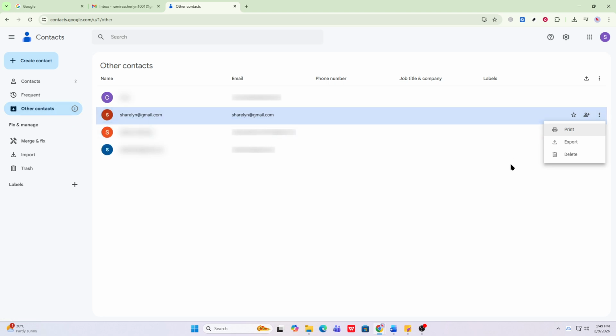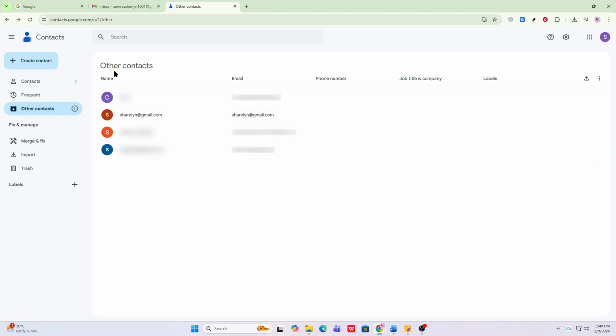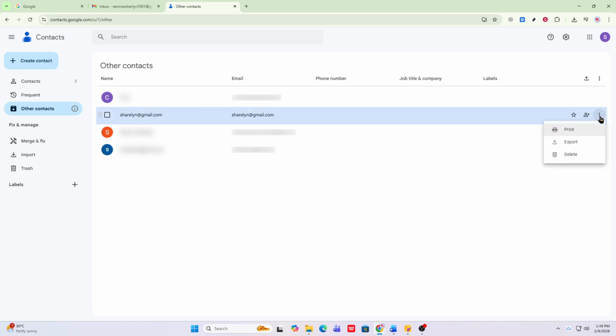Next, find the email address you want to remove. The quickest way is to use the search bar at the top of the contacts page. Type part of the email address or the name associated with it, then scan the results. If you see multiple similar entries, open the one that matches the exact address that keeps appearing in Gmail. Taking a moment here helps ensure you're deleting the correct suggestion and not a different contact you still need.